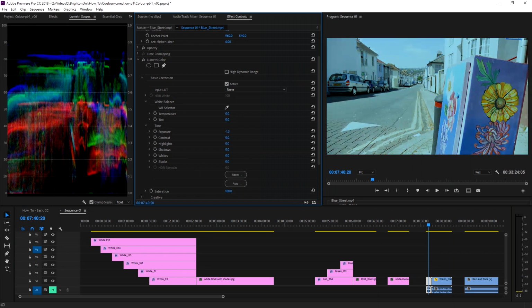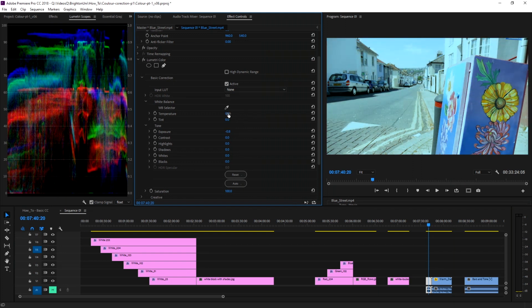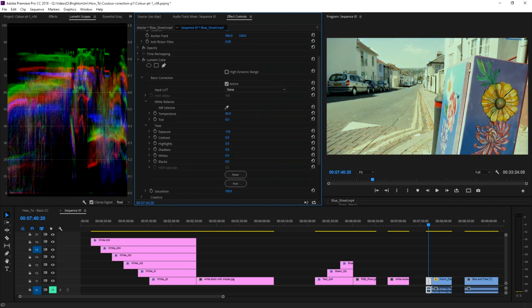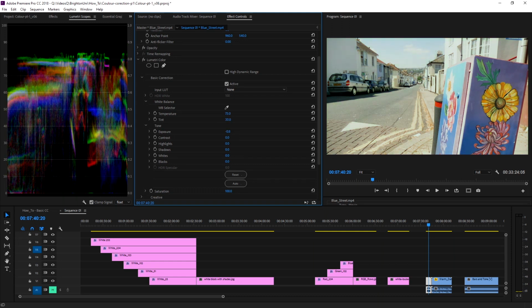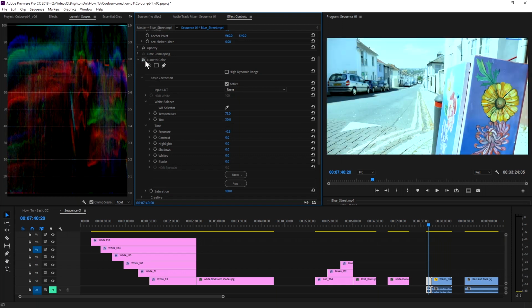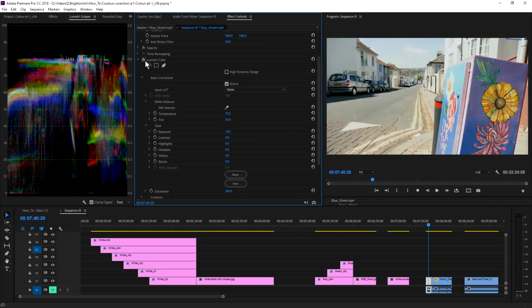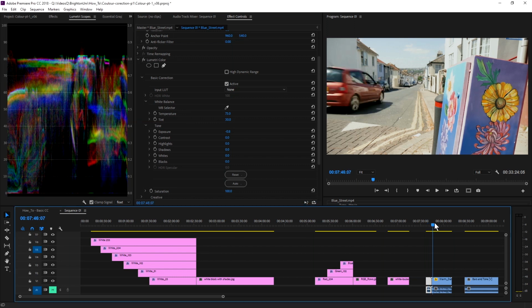So I'm going to start with this first clip by bringing the exposure down a bit and then adjusting the colour with the temperature and tint. I can then compare before and after by switching the effect off and on again, and that certainly looks better. And on to our next clip.